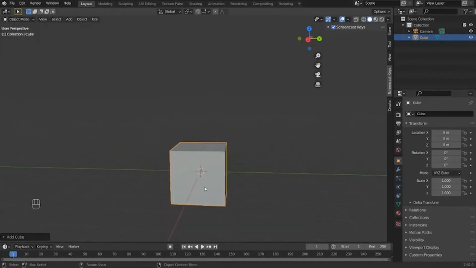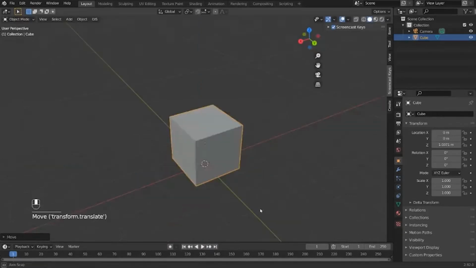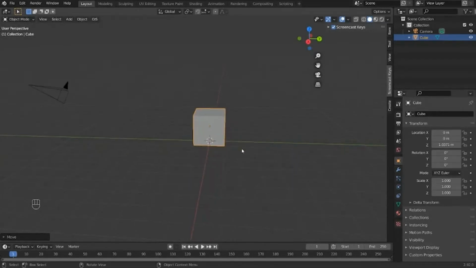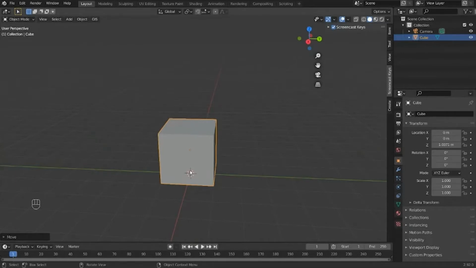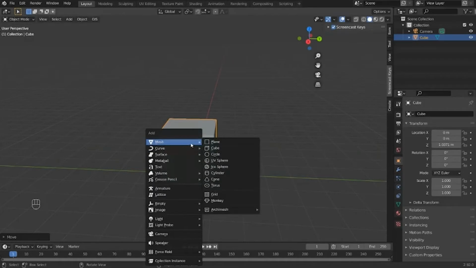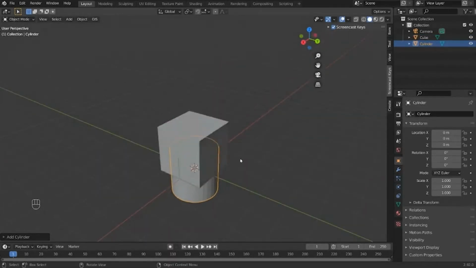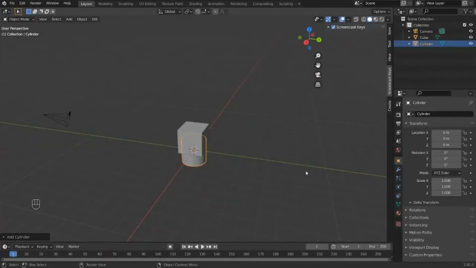Now before that, I will hit G and then Z so that it locks to the Z axis. Now once that's done, I will bring it a little up so that these grid lines don't annoy me, right? So basically, once the cube is there, we just need to add the cylinder. So Shift A, click on the cylinder. Once you have the cylinder, we will move the cylinder in the height, not on any other axes.